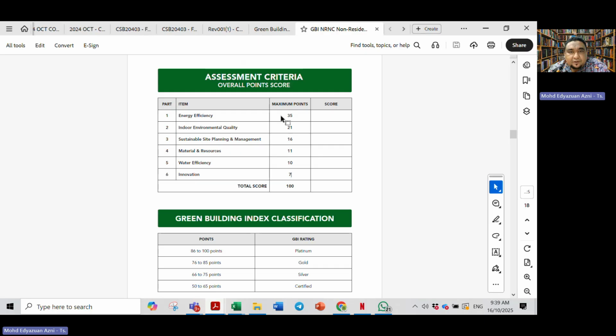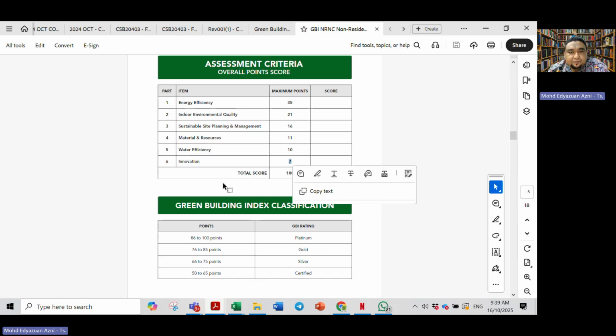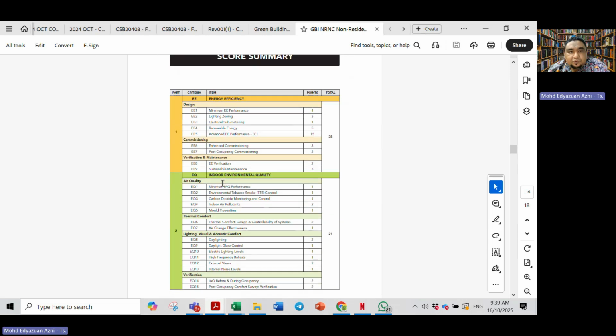For energy efficiency, there will be a lot more members in the team. And for innovation, because it's only 7 points, there will be fewer. Maybe for the 35 points, we have 4 members per team, and for the 7 points, 2 members per team. We will discuss this later, and how to do it.